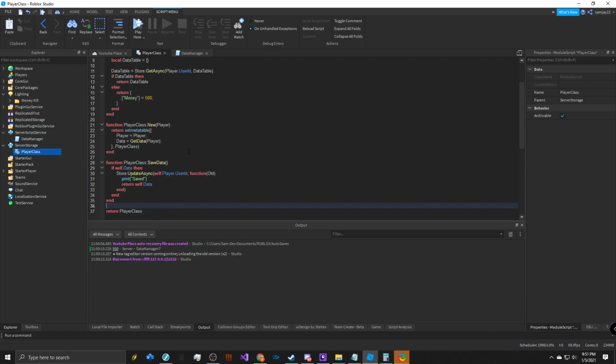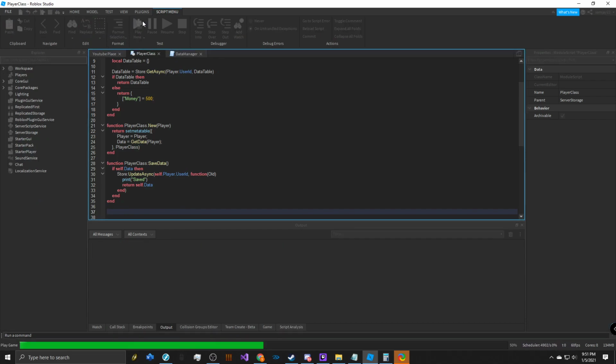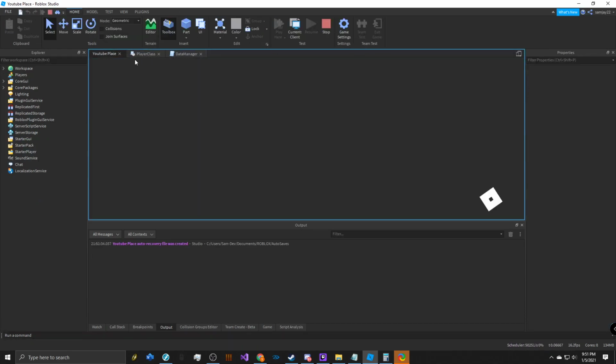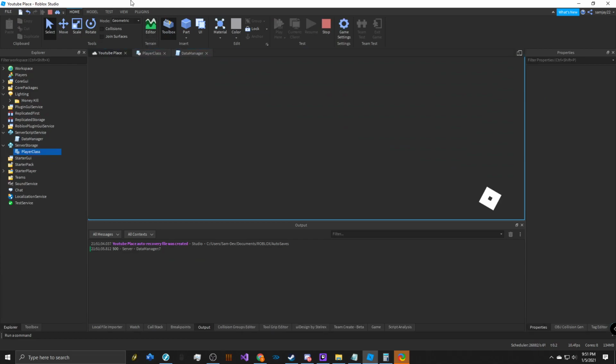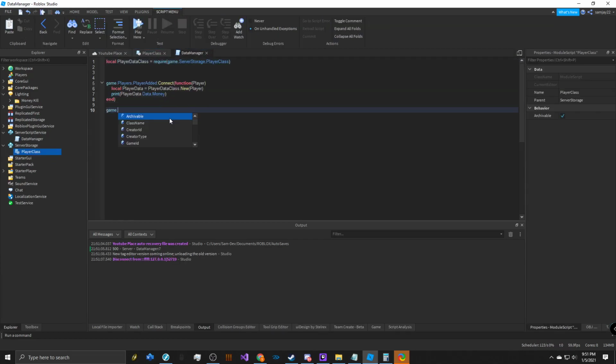Right. So now we should be able to save data. We should start the game. I had not connected it yet. So game.players, player removing, connect function. So this is when the player leaves.